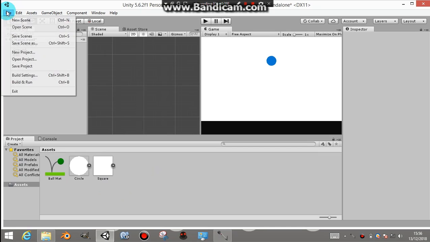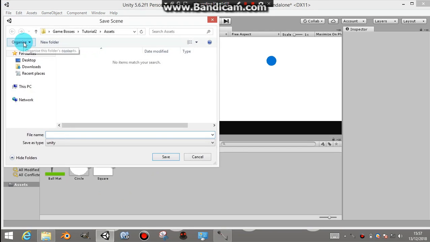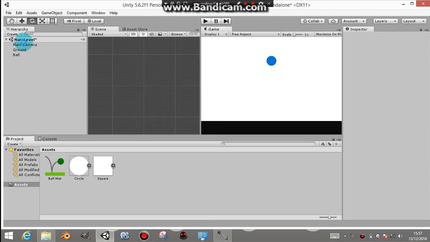Click on File and click on Save Scene As, and you can name it whatever you want. I'm just going to name it main level. You can name it level 1 or whatever you want. So as you can see, we have created our first Unity scene and it's now registered here as main level. So let's get right in.